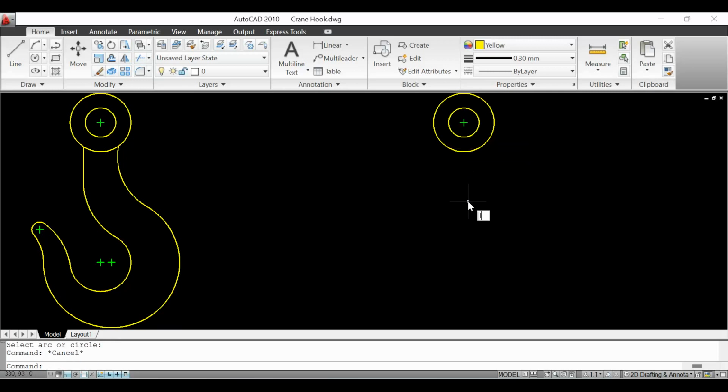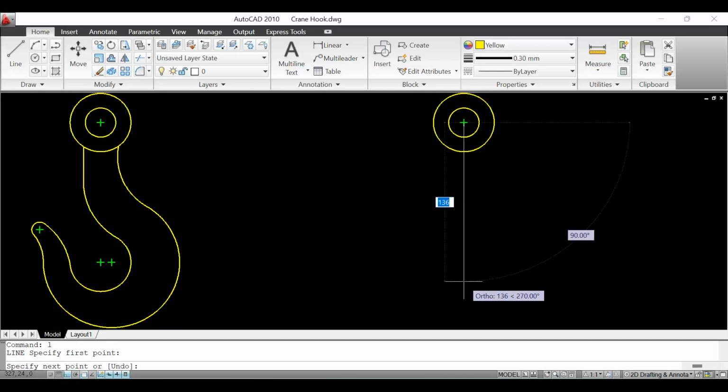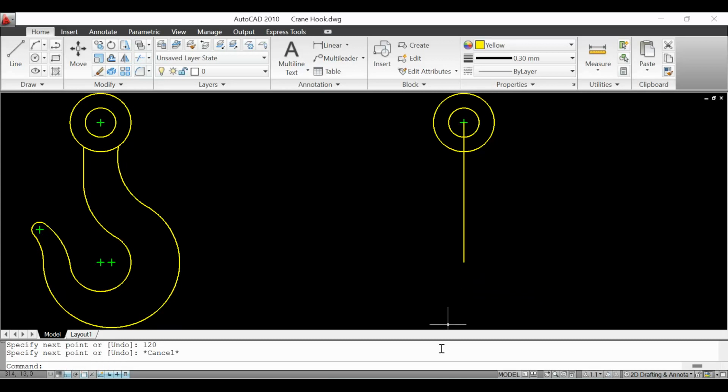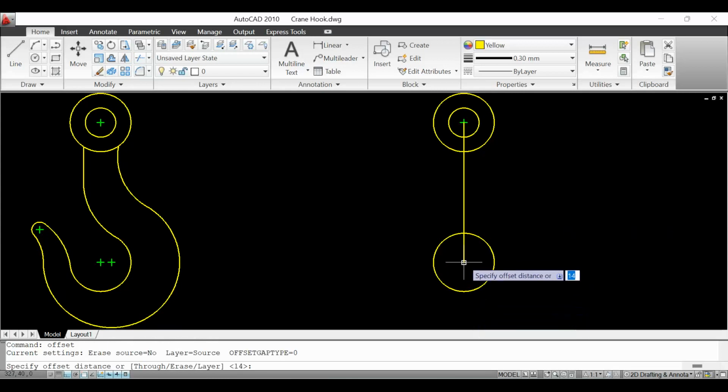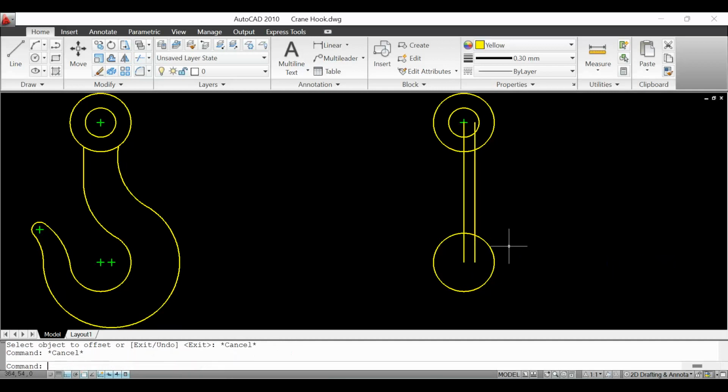So from the center of the circle, vertically 120 mm downwards, we have another circle of radius 25 mm. Now offset this line 9 mm to the right side, and draw another circle of radius 56.